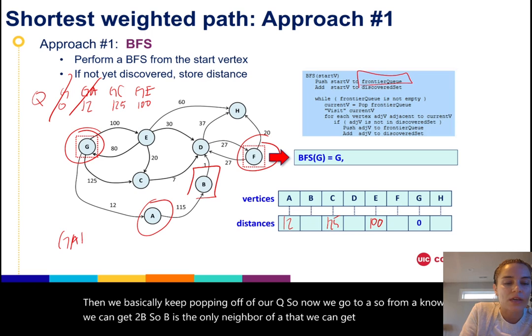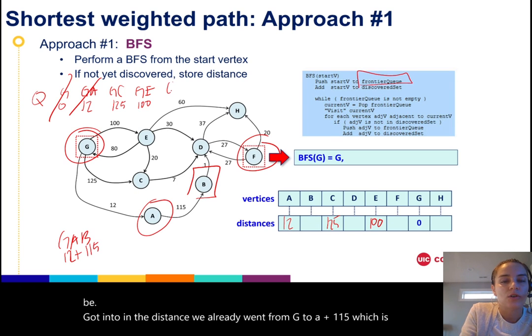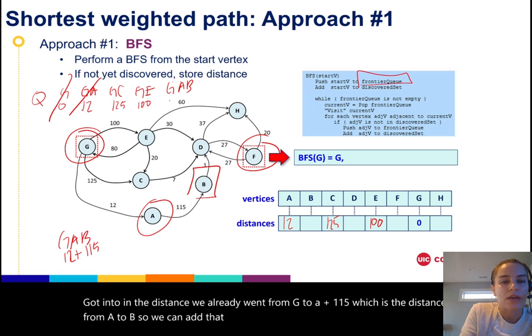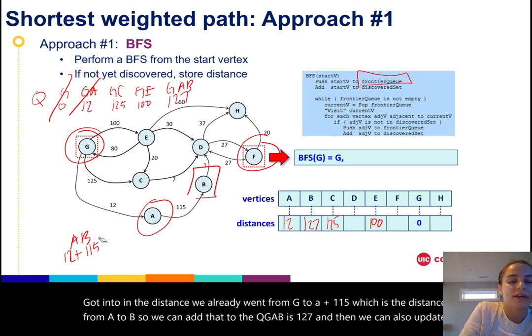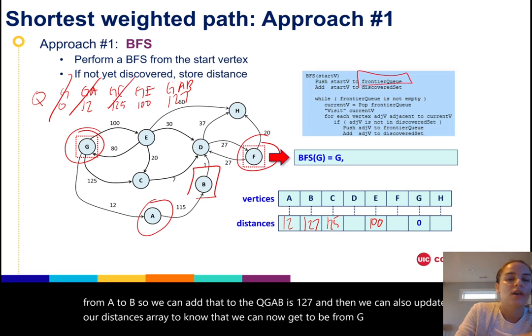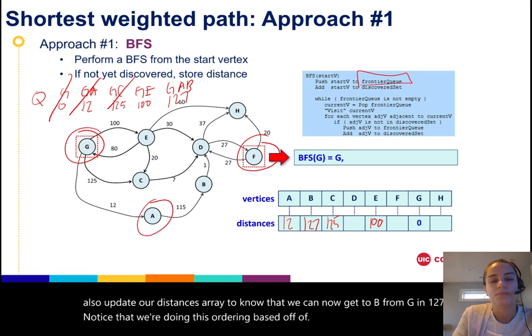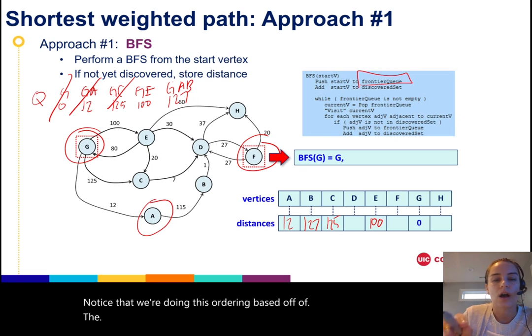So GAB can be gotten to in the distance we already went from G to A plus 115, which is the distance from A to B. So we can add that to the queue. GAB is 127, and then we can also update our distances array to know that we can now get to B from G in 127. You'll notice that we're doing this ordering based off of the ascending or alphabetical order of the neighbors.